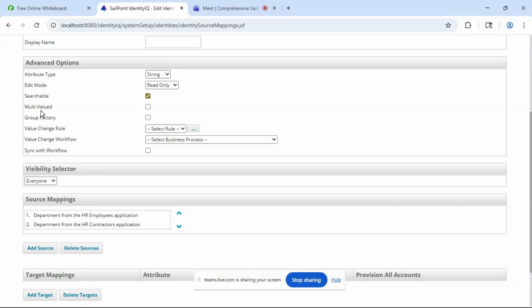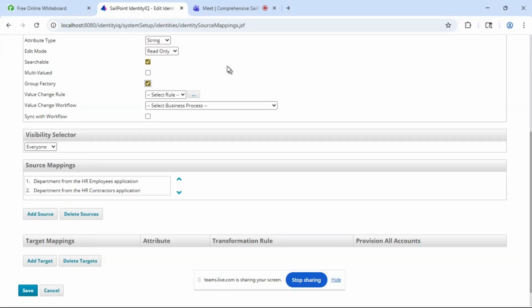And also we have group factory. Group factory means there will be many departments like HR, finance, payroll, so we can group people based on the department. In our upcoming classes, we will see how people are grouped based on department. So like that we'll be seeing in future classes. That's why we have to check this searchable option. We can save.